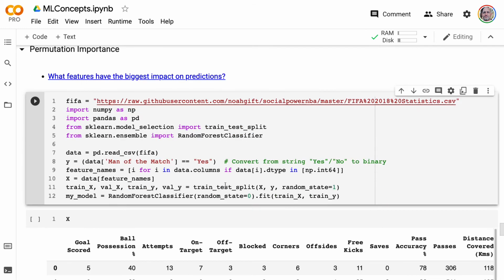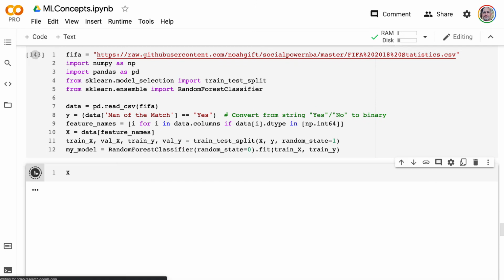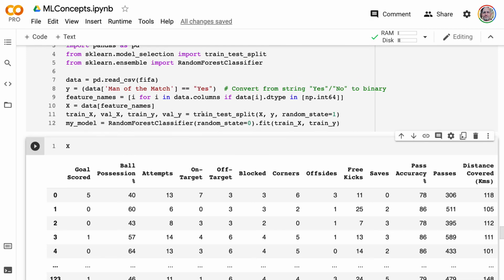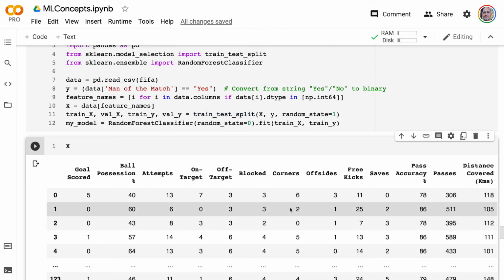And so if I look at this and I print it out, you can see here that it has the goals, how many goals are scored, what the ball possession is, how many blocks, corners, offsides, free kicks. So what we're going to try to do is predict who would be named the MVP or the man of the match for that particular game.